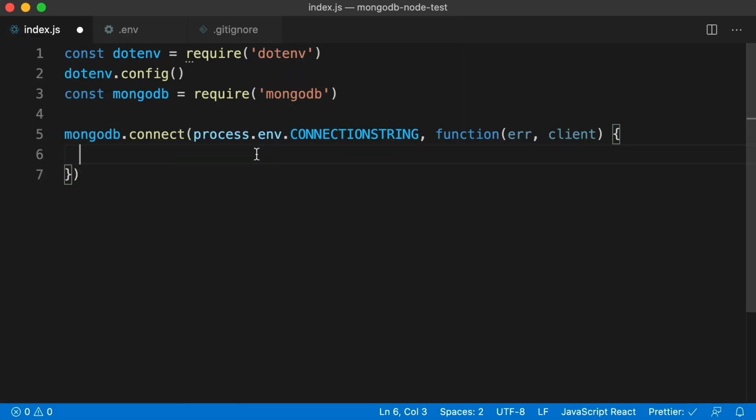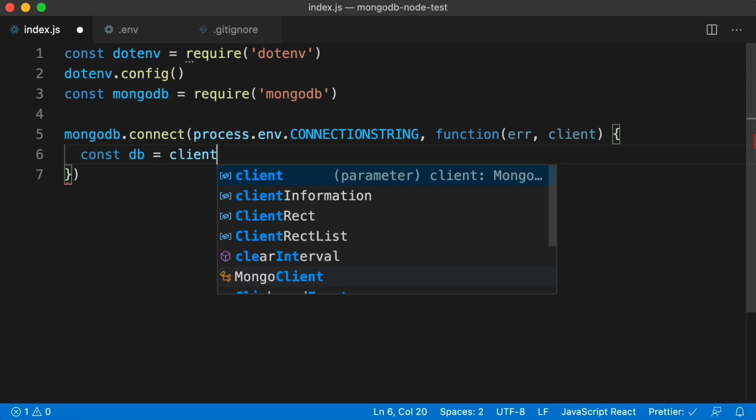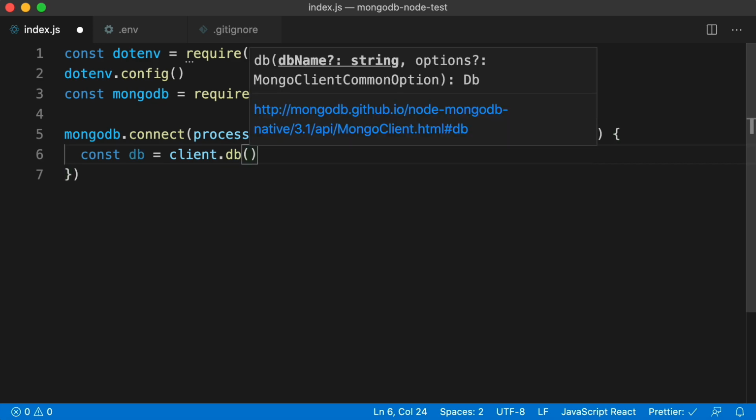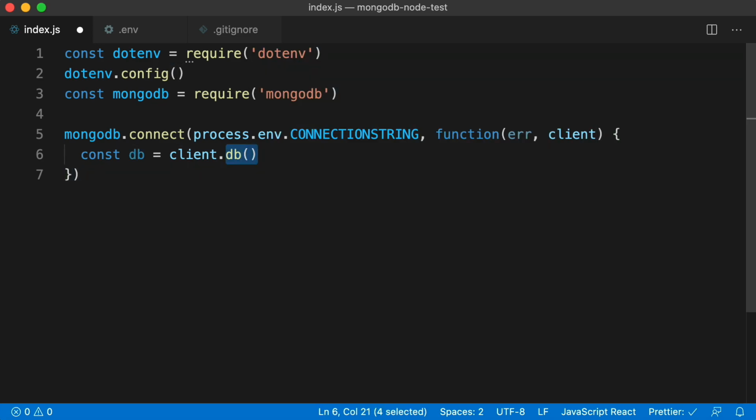So the whole idea is now inside the body of this function, we can use client. This is the database client. This is how we can actually work with the database. So let's create a variable. You could name it anything. I'll name it db and just say that it equals client. And then I'm going to call a method that it has called db. Since we didn't provide an argument in these parentheses, it's just going to give me the database that you specified towards the end of your connection string.